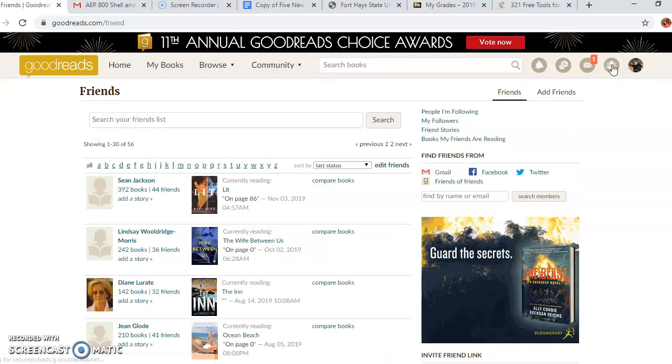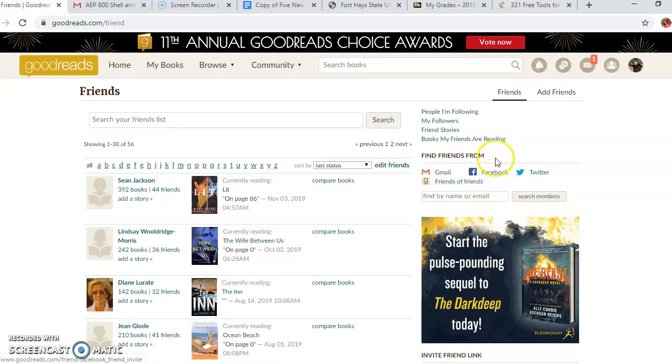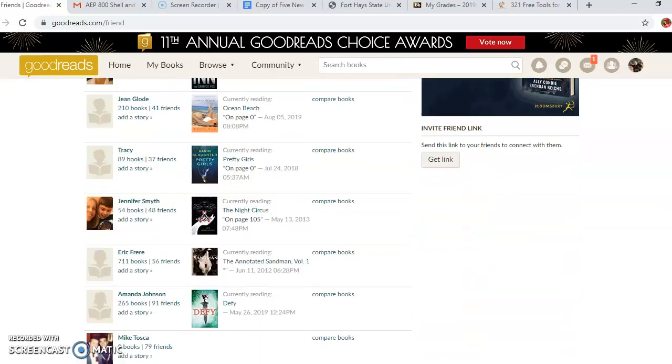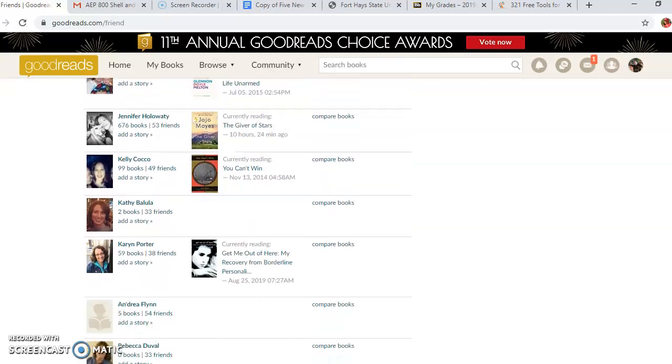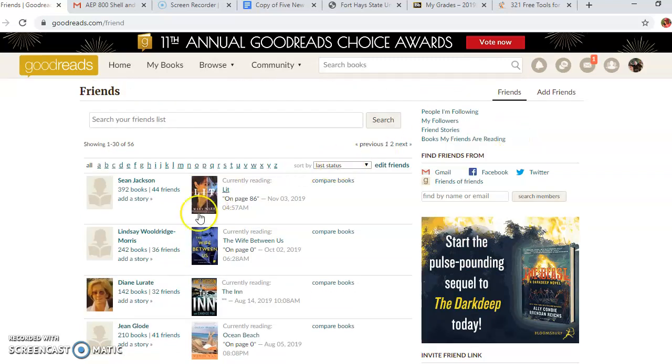Over on the top right screen, this is the friends screen. If I click on that, I can find friends from Gmail, Facebook, Twitter, or friends of friends in Goodreads. So here are some of my current friends right now. Some of them have a picture because they've uploaded a picture. You don't have to do that. And with these friends, I can see what they're reading.